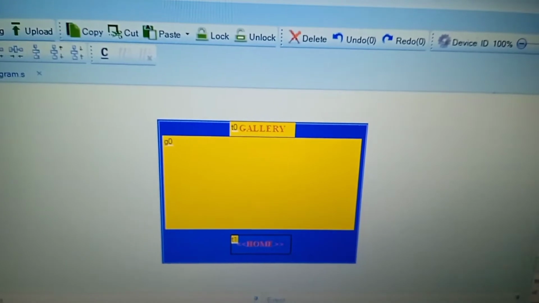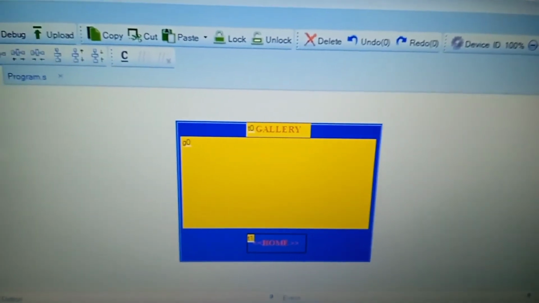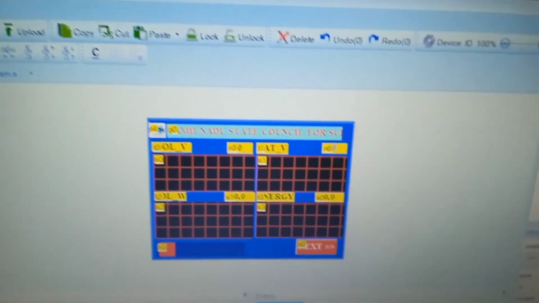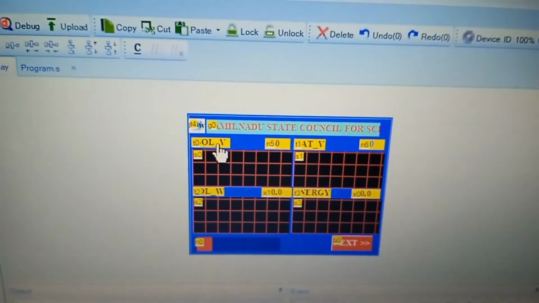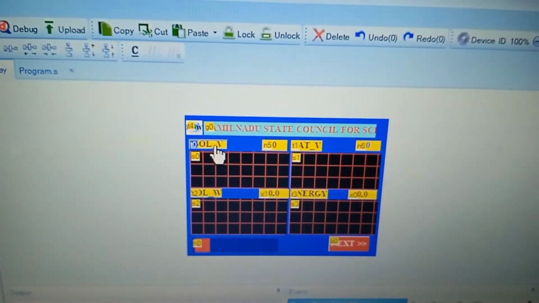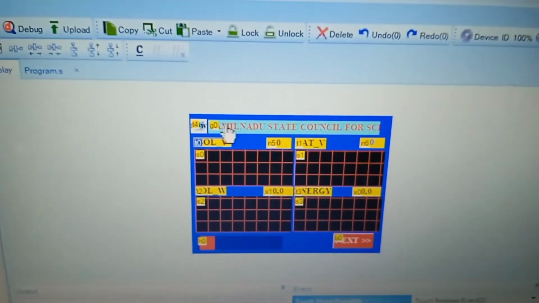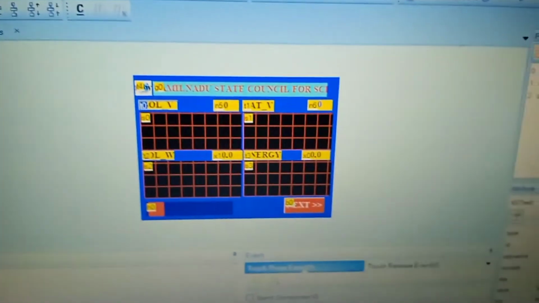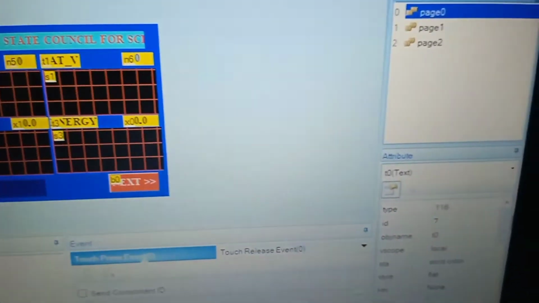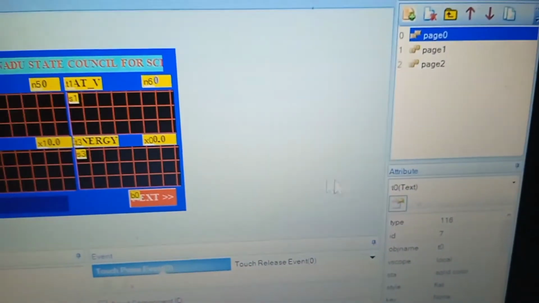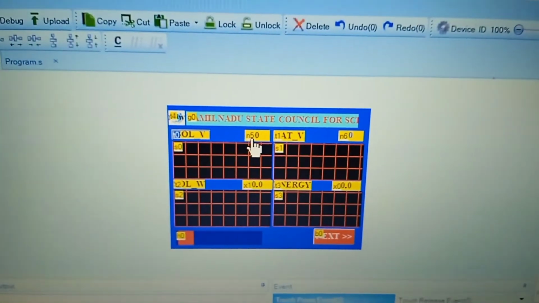Buttons are used to give the commands to operate the relay and power switch, and some information has to be given to the user. I have used a gallery in the third page, and some buttons are used for going from the first page to the next page and then back again to the first page.